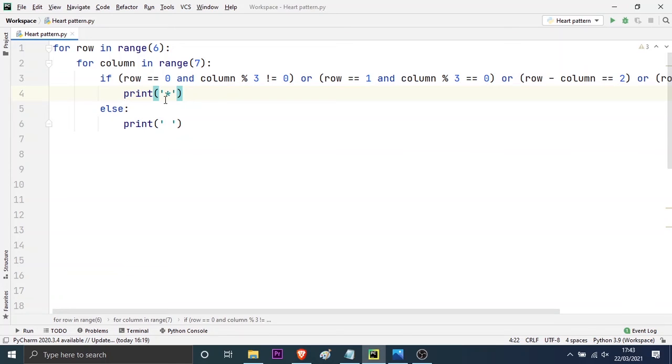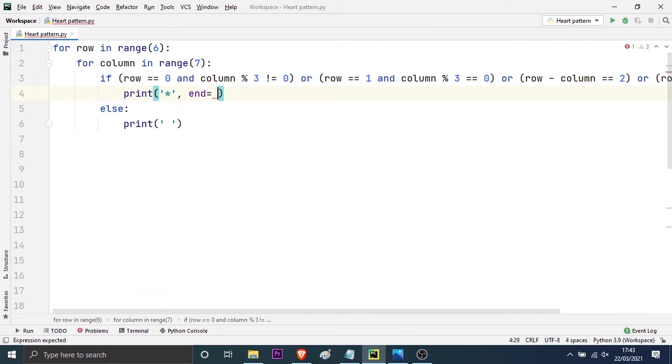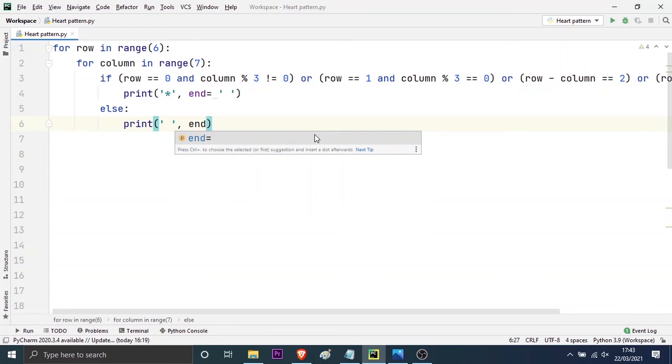We don't want that to happen, right? For our pattern to print in a single line, we have to use the end keyword equal to an empty string. Then only we will be getting the output in a single line. If you don't use this end equal to empty string, we will not get the output in a single line. So we have to do the same in this case also. After this empty string, we have to print end equal to an empty string.